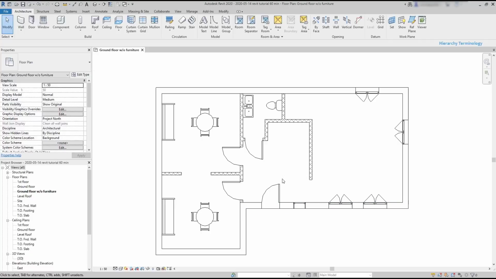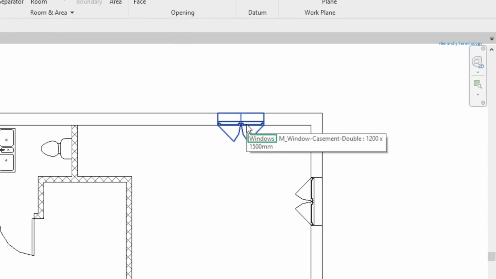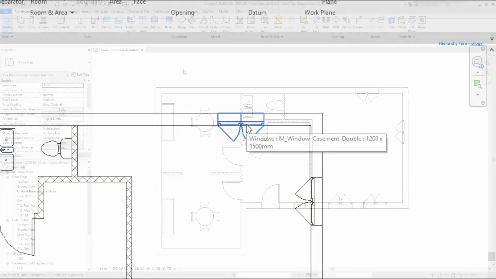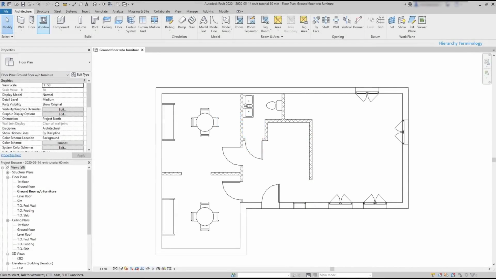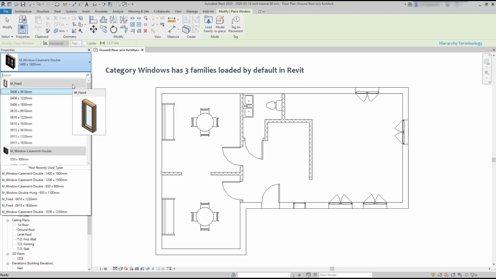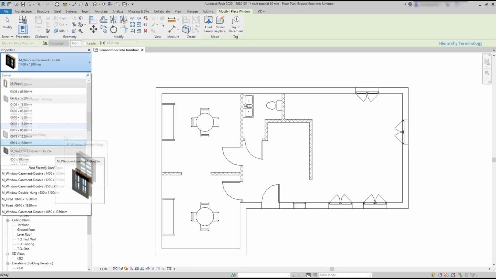And each time you hover any element, you can see each of them. Basically, category is the top of hierarchy, in this case is windows. M-window casement double is the family, and the size that appears here is the type, the family type. When we want to add an element from the Windows category, there are by default three families loaded in the software. You can see here M-fixed window, casement double, and double hung.